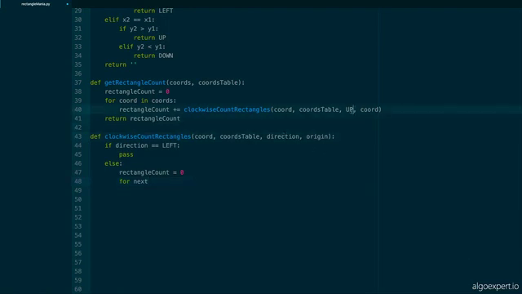If we're going up, then we have to iterate through all the coordinates above us. If we're going to the right, then we have to iterate through all the coordinates to the right of us, and so on and so forth. So we need to get the next direction. We need to know what points we're going to be looking at. So we can say next direction equals get next clockwise direction.